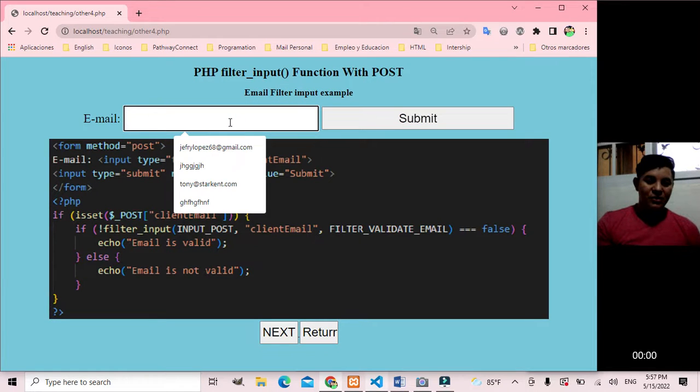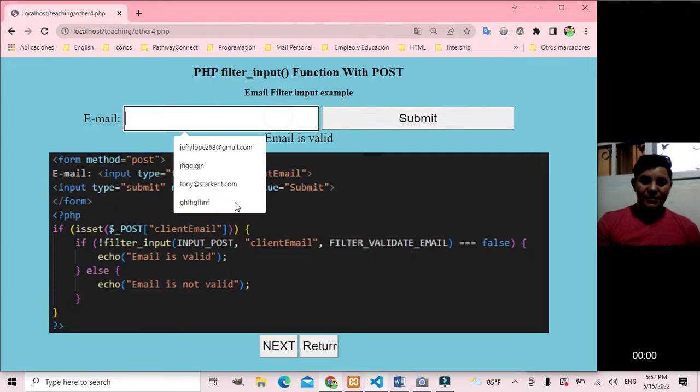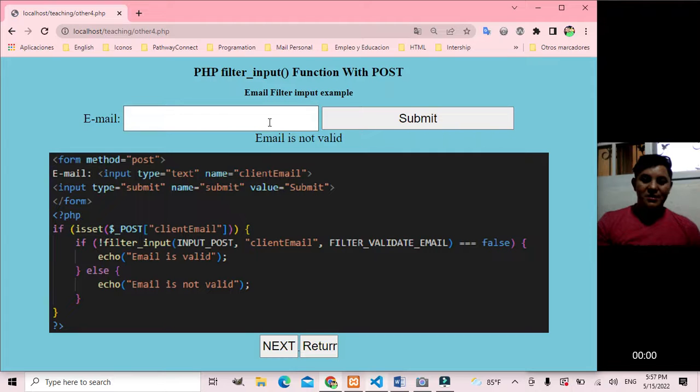Now we need to prove it. Our email is not valid. If I put a real email, this email is valid. This email is valid and not valid. We can use get and post depending on what you need to use. Depending on your case, you need to use post or get.